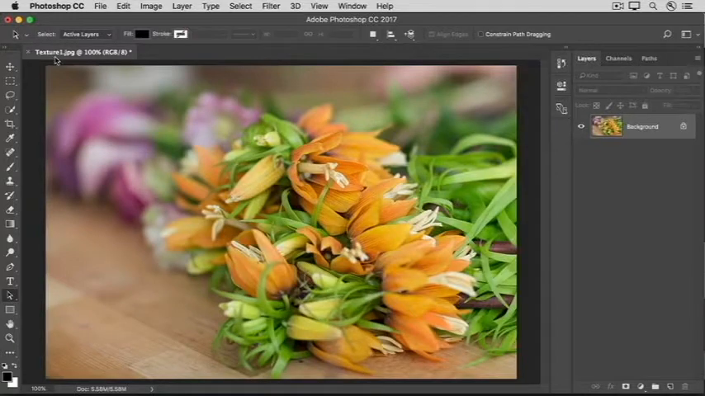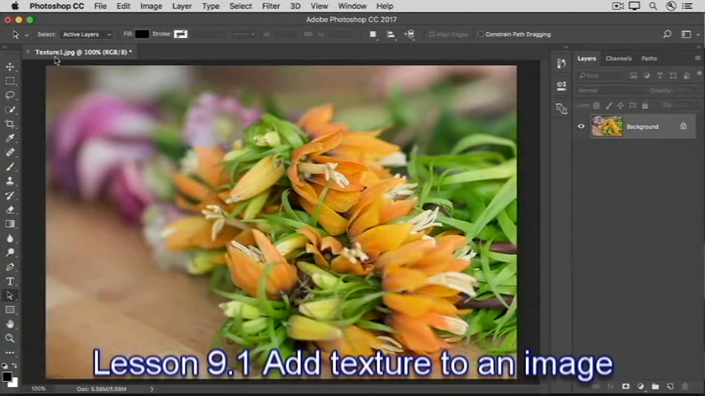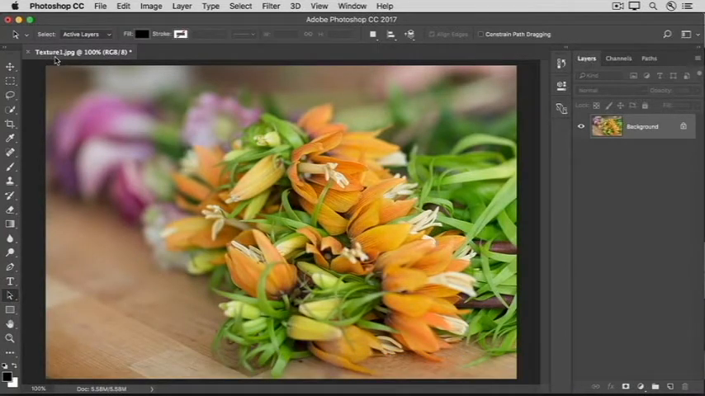Layer blend modes are a quick way to blend two images together. One of the many situations in which blend modes are useful is to add a textured look to an image. To start, open this photograph from the downloadable practice files for this tutorial, or a photo of your own.